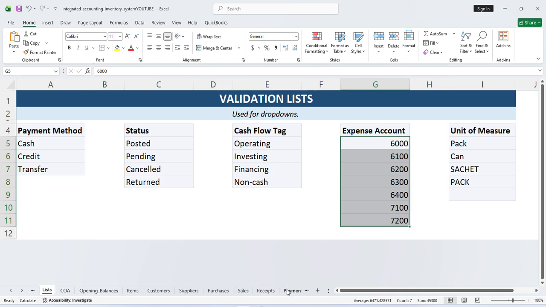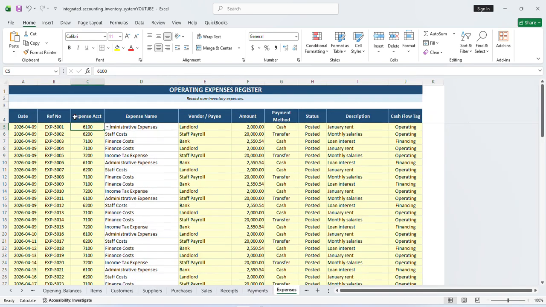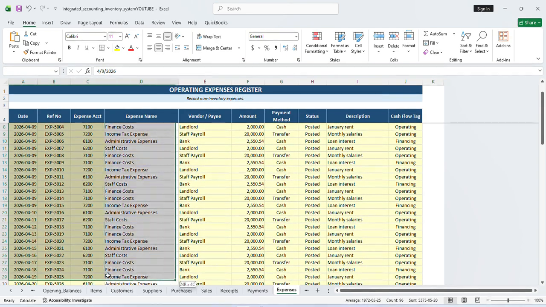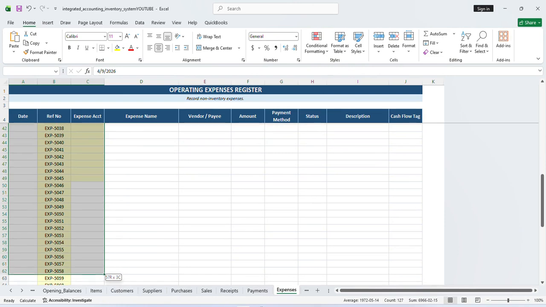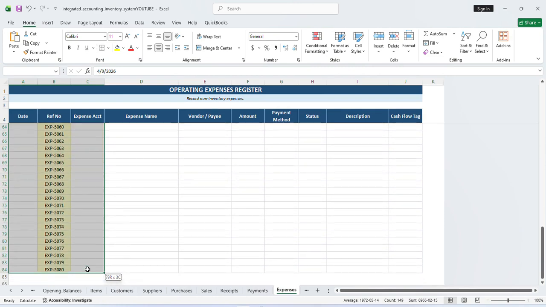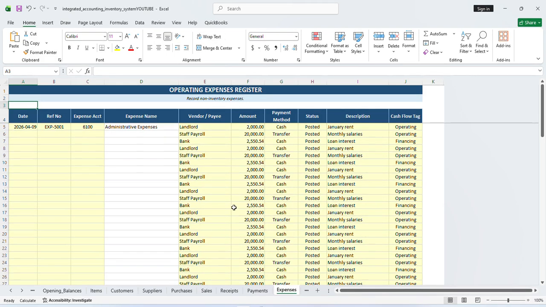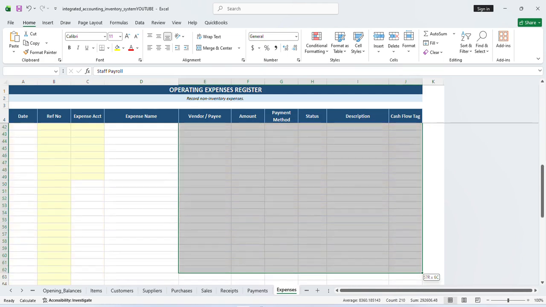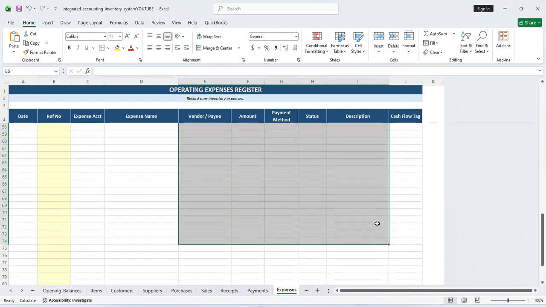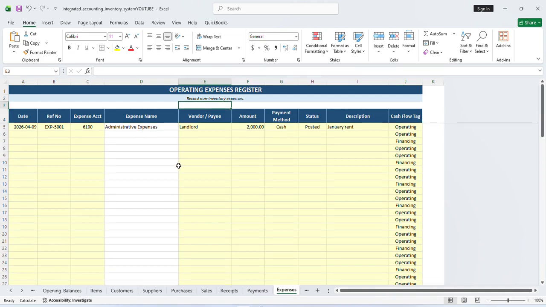So if you look at our expenses here, you can see that those accounts are actually what we have here. Let me clear this a little bit so that we won't be confused. Every other thing here is just something you can type, but this is just where the main issue is.